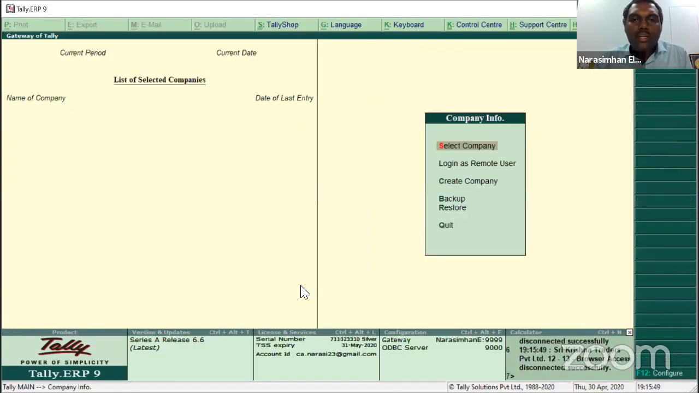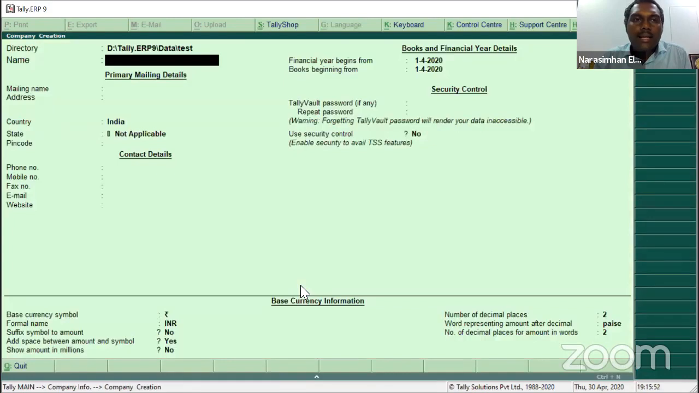So what I'm doing quickly over here is I thought I'll create a company, and create this company as BCAS. And, you know, sort of ignore all these items. Period of data entry, let's say I choose from 1/4/18. Do I want to use Tally vault password? Again, optional. User security control, I enable it.